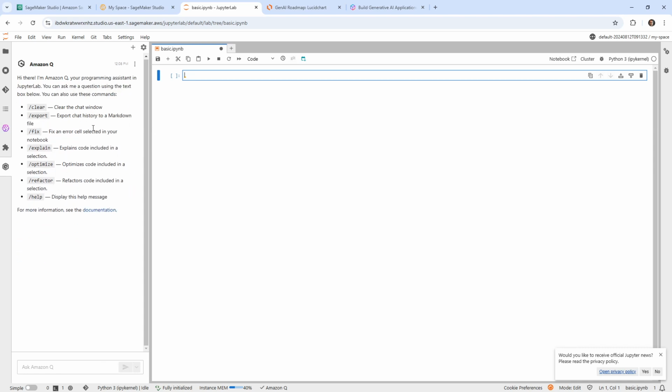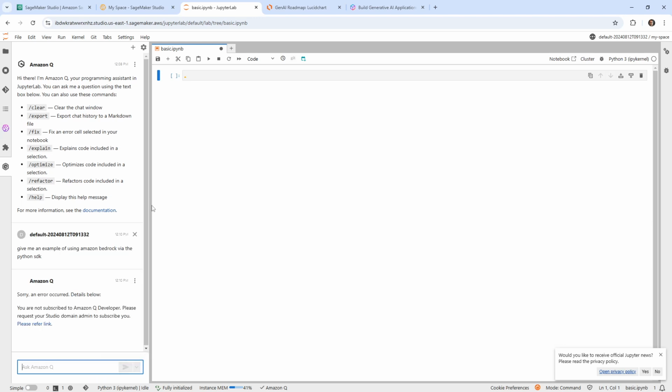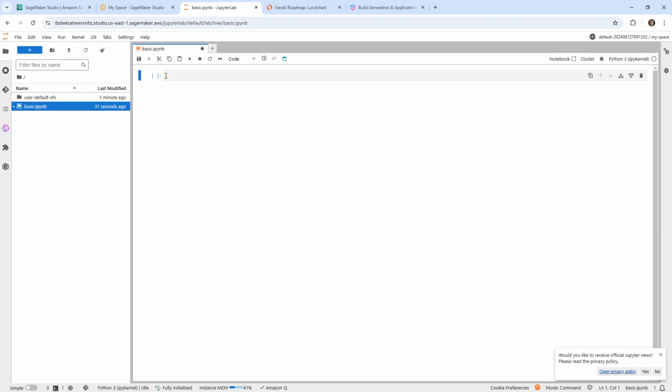And if I have access to this, I might ask it to write me some code. So give me an example of using Amazon Bedrock via the Python SDK. And it just happens to be here, so I'm going to give it a go. You're not subscribed to Amazon Q Developer, please request domain into that. Not going to do that, so that's totally fine. So I will just go ahead and look it up manually.